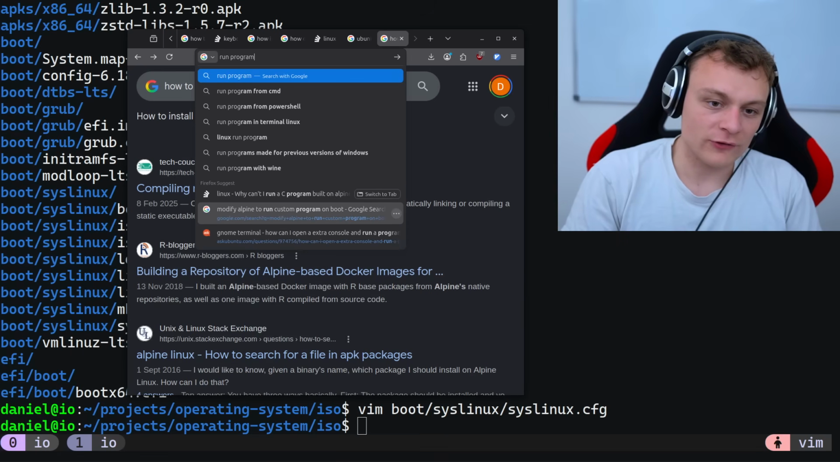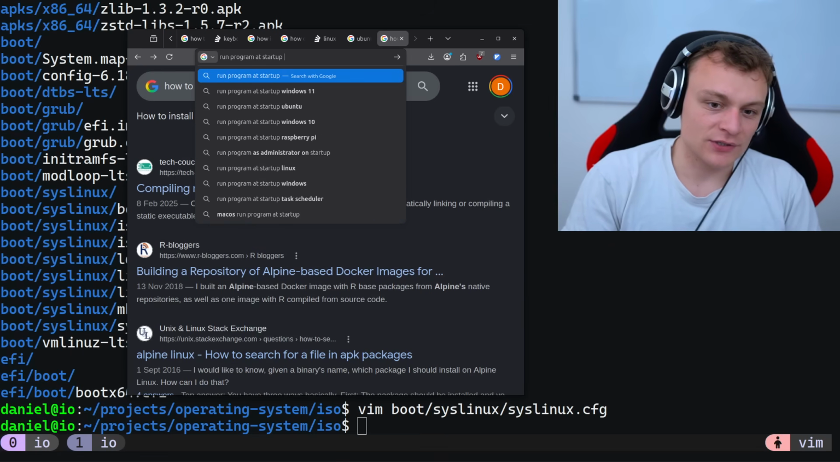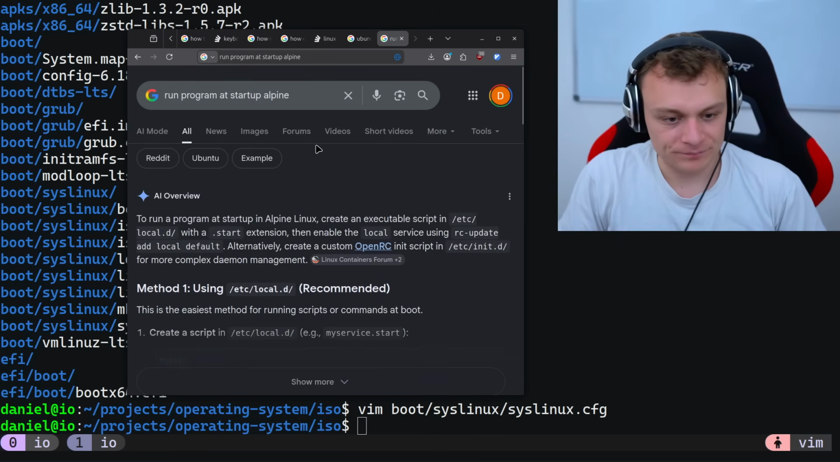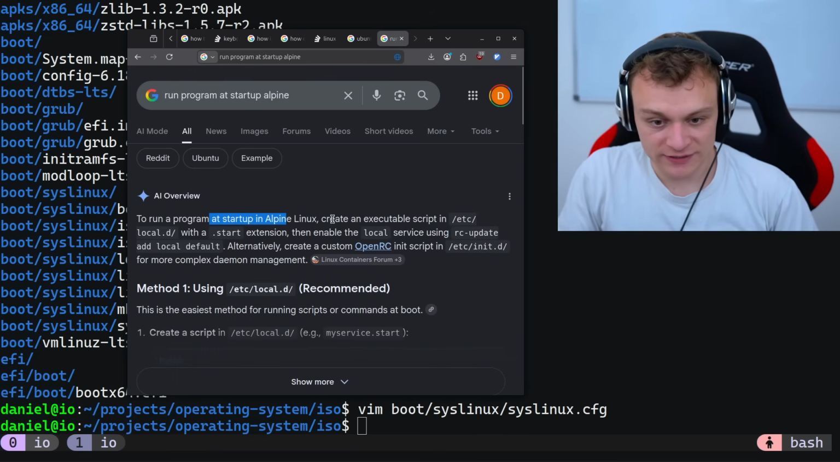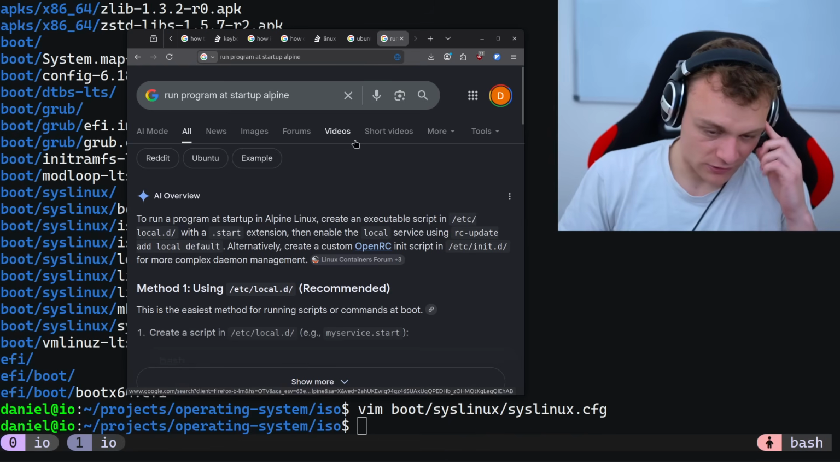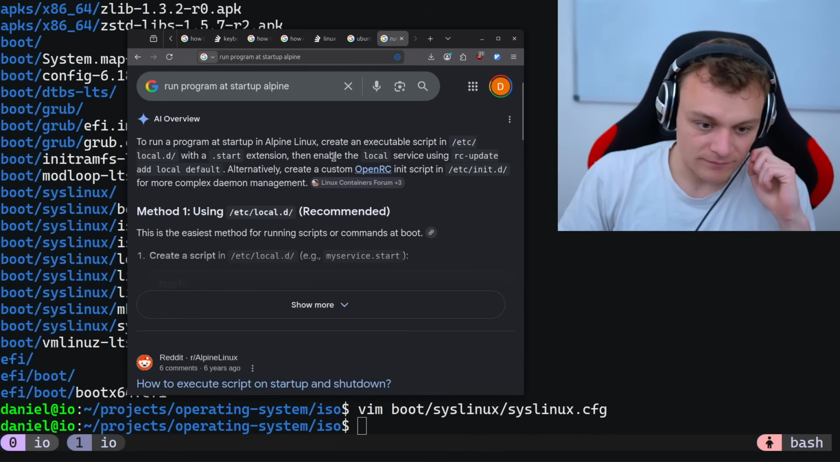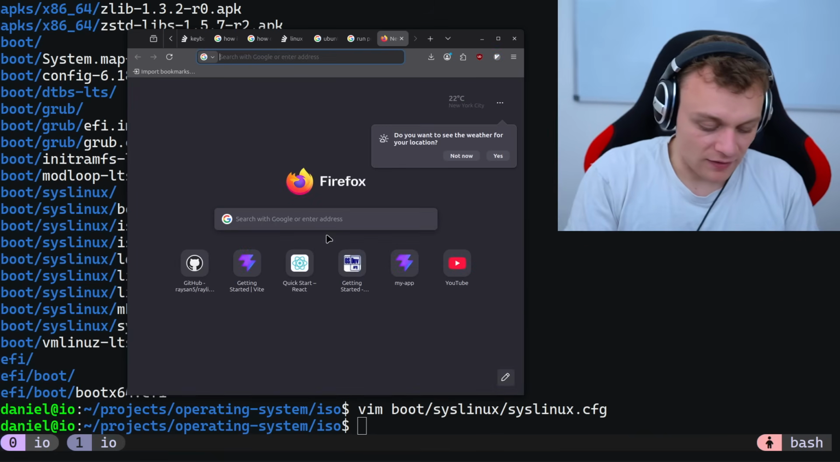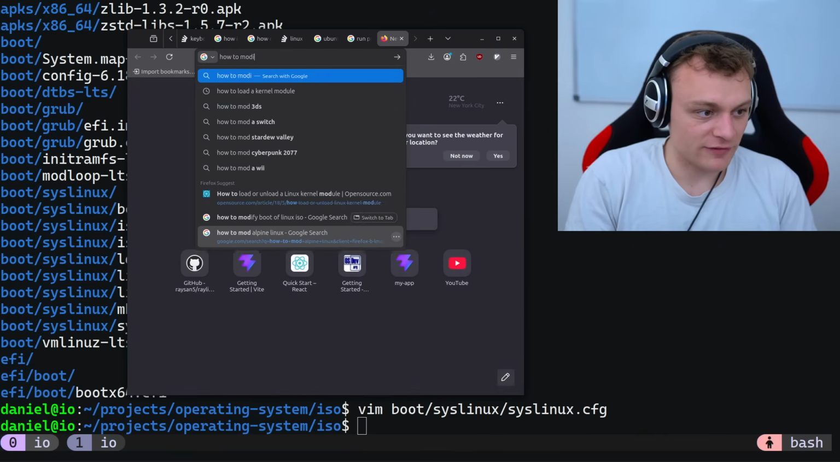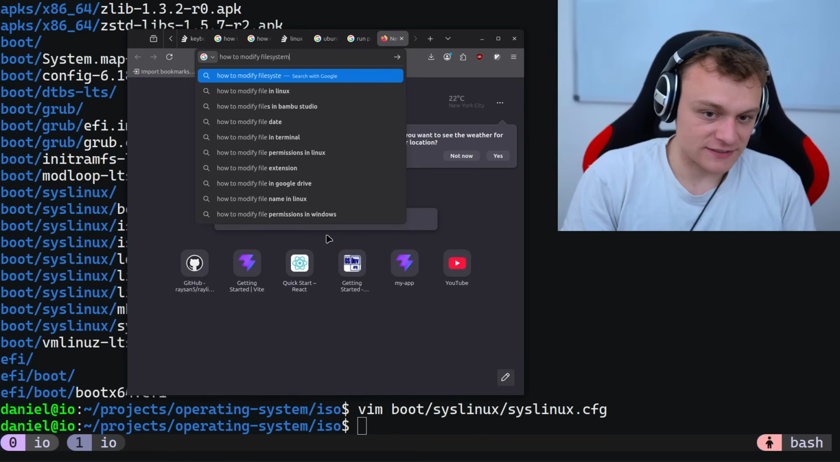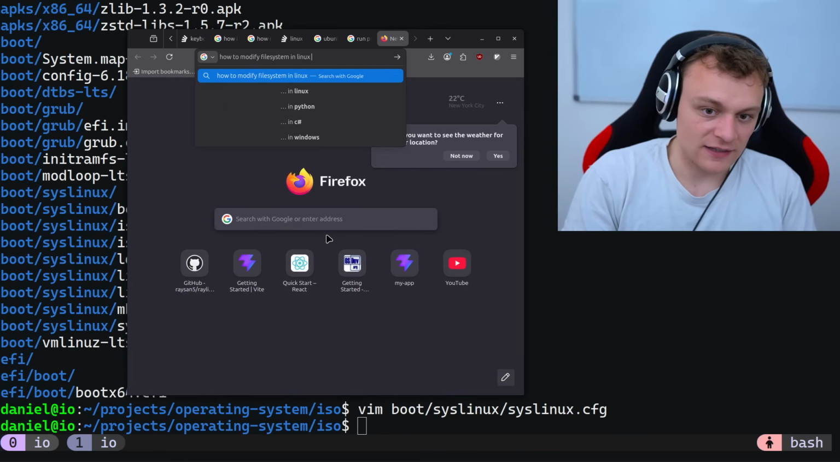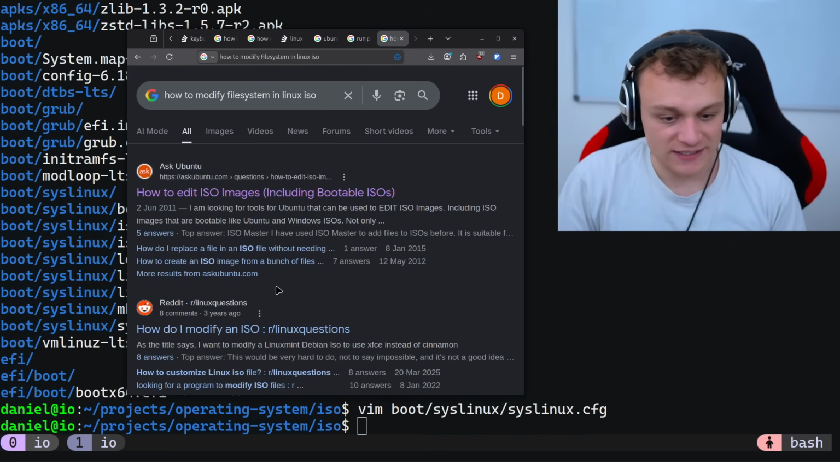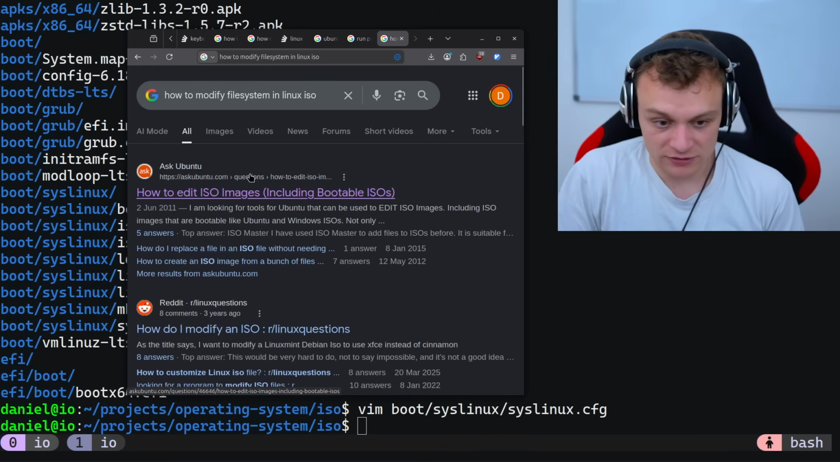Run program at startup Alpine. How about that? To run a program at startup in Alpine Linux, create an executable in /etc/local.d with a .start extension. Then enable the local service using rc-update add local default. What? But how? Okay, assuming that's the way to do it. How to modify file system in Linux ISO? Because in the Linux ISO there is no such thing as the etc directory. It seems to magically just appear from somewhere.